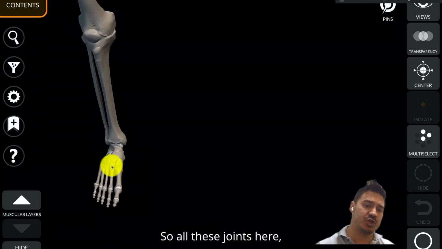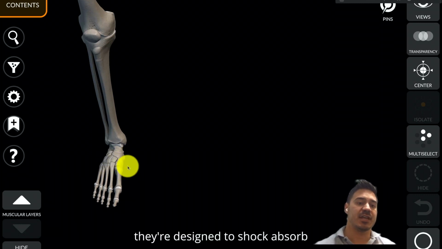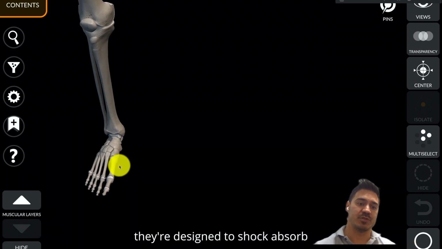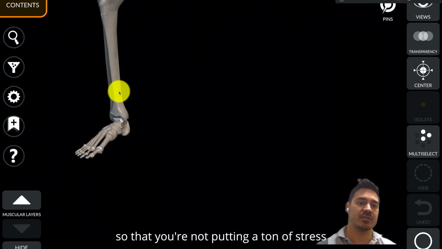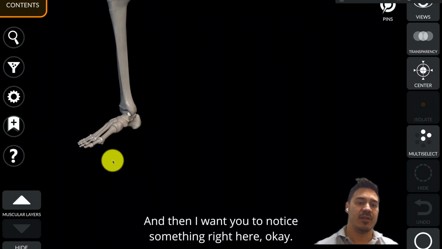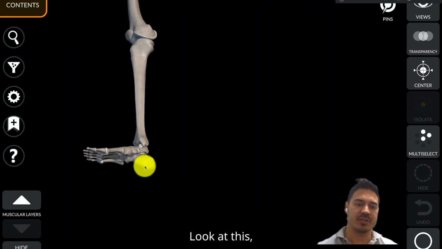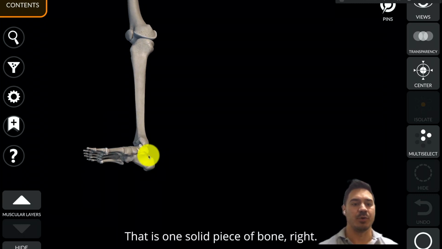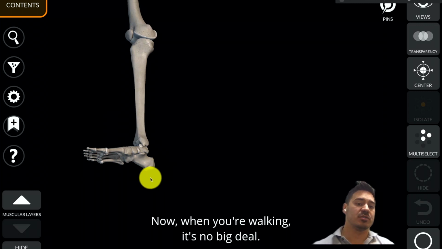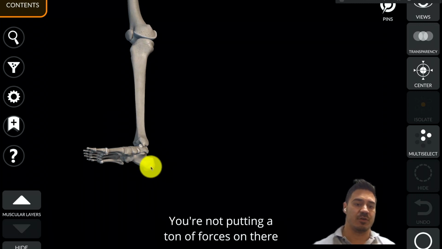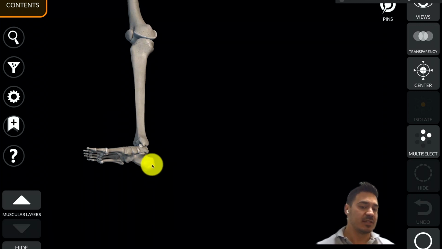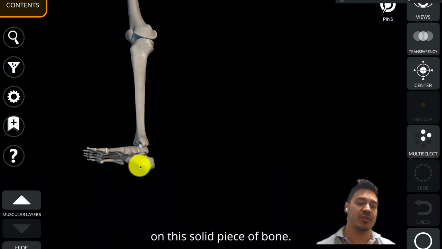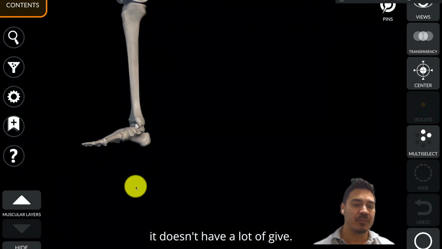All these joints are designed to shock absorb so that you're not putting a ton of stress on the leg. And I want you to notice something right here. Look at the heel. That is one solid piece of bone. When you're walking, it's no big deal, you're not putting a ton of force on there. But when you're running, it's not good to put a ton of force on this solid piece of bone, because this one single bone doesn't have a lot of give.